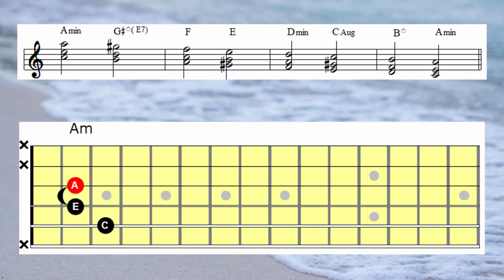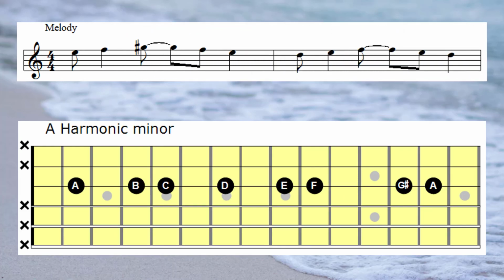Okay, time to get creative with our new scale. I'm going to play a 4-bar melody using notes from the A harmonic minor scale. Here goes.